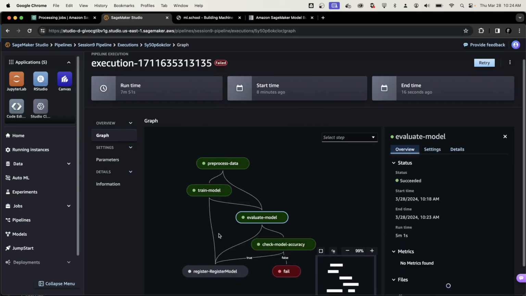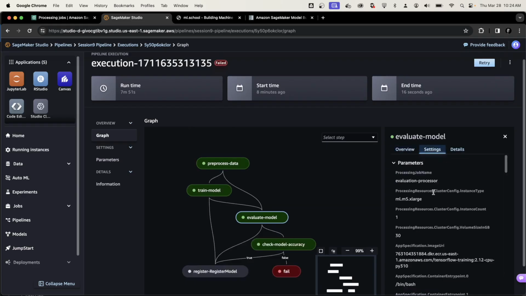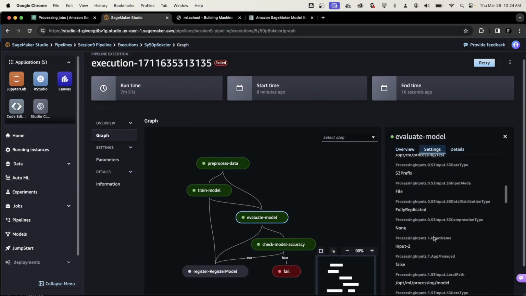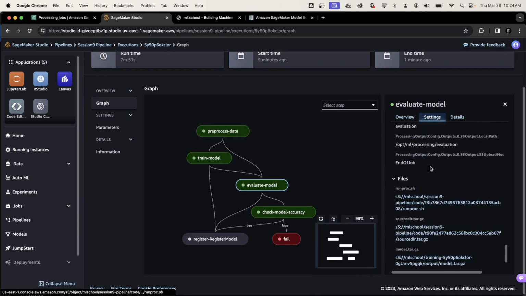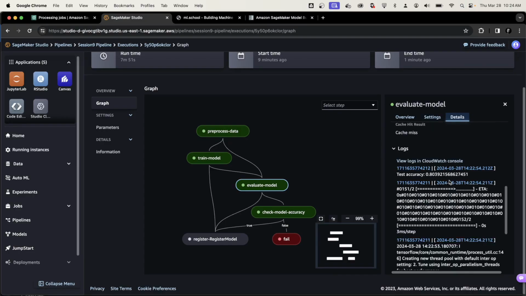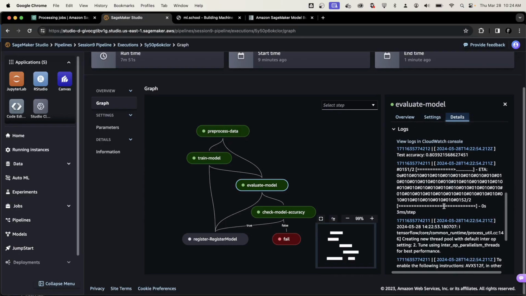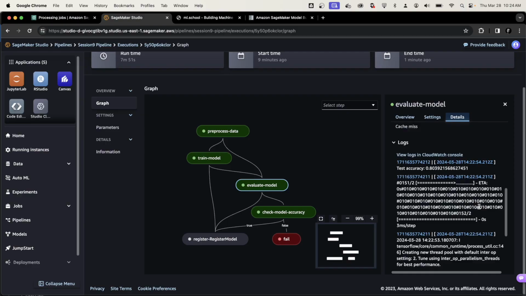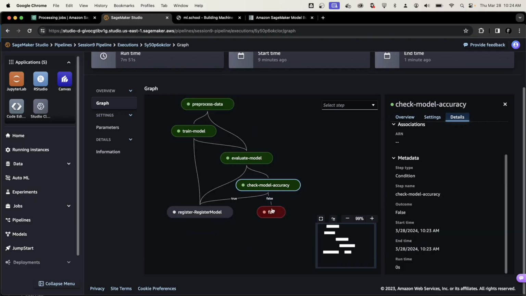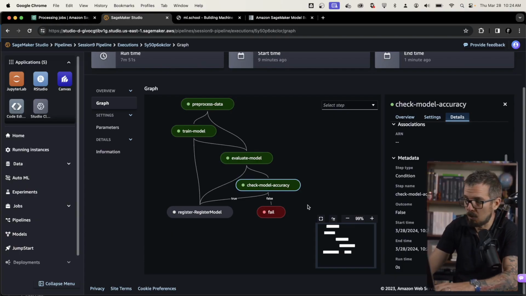What else can we see? Let's go to the evaluate model and let's see the settings. And here we get all of the information. I'm trying to find the evaluation output because I want to read what's in there. Okay, actually I can just look at the logs. Yeah, I don't need to worry about it. Let's look at the logs and see, well, there are a lot of logs. This is not going to be as easy. Okay, there we go. So the accuracy was 0.80. That's the accuracy from the evaluate model step. That's why the check failed and it sent the pipeline to the failed state, which is awesome. That's exactly what we wanted.